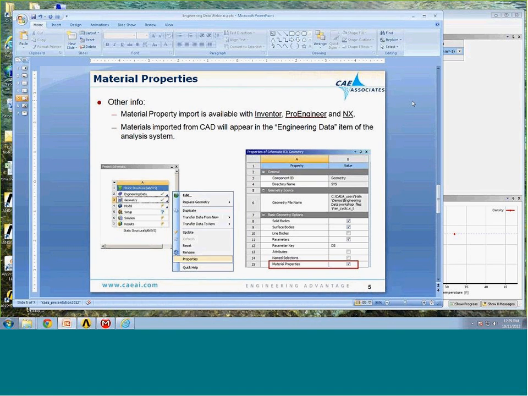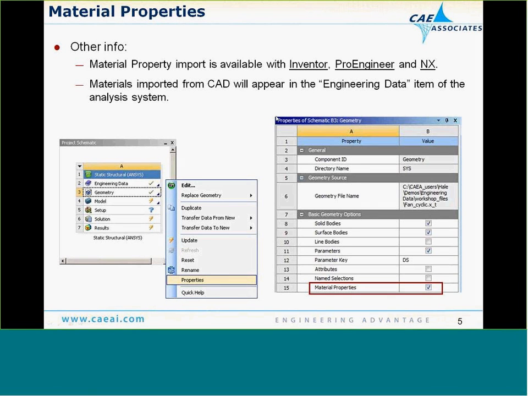I'll answer your questions here in a minute. Let me just go back to the slides here. If you have material properties that you entered into your CAD program, say Inventor, ProE, or NX, you can import those. So when you import that geometry, those material properties will get imported into the Engineering Data Manager.